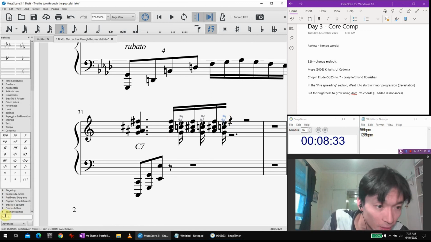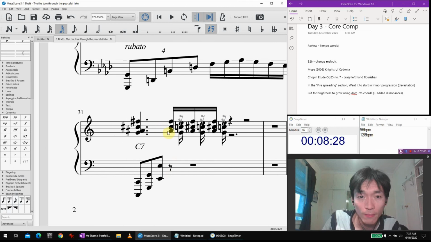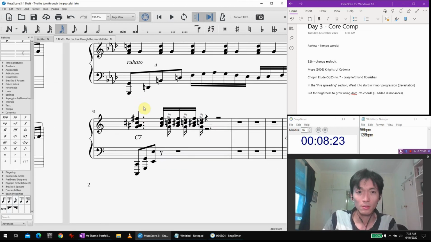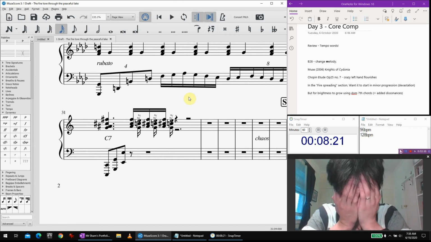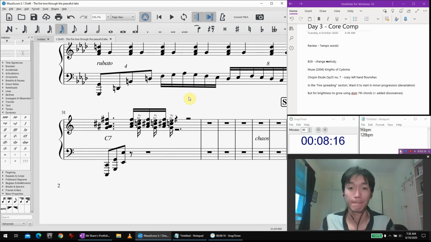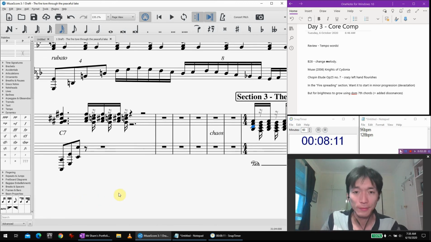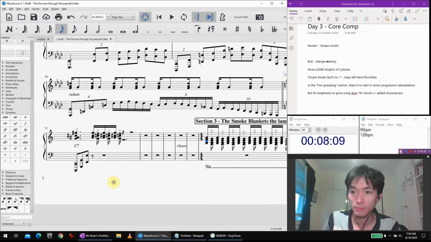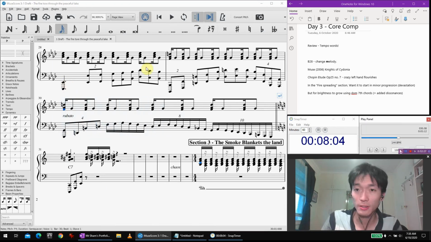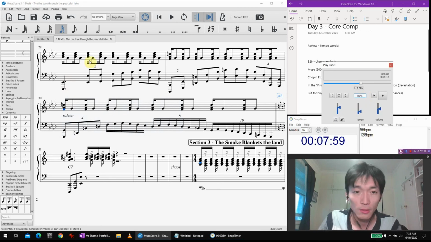And how did we change the beams? I think it was getting rid of the beaming on the rest. There we go. That's cool. That's a cool chord. Okay, where are we going to head now? Slow it down. It's way too fast. Okay, tempo. Let's hear it at 80.